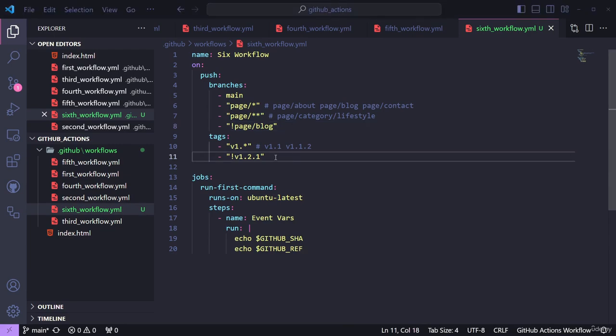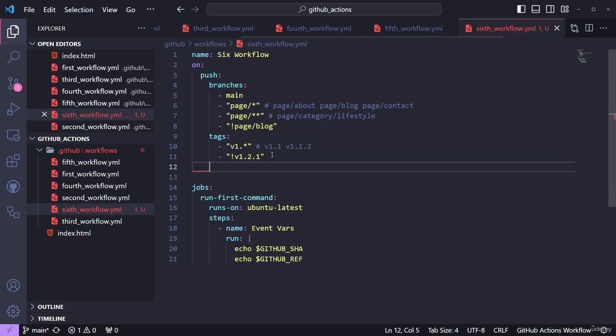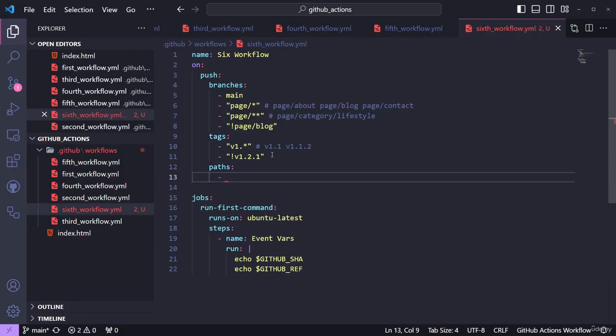The next filter we're going to look at is paths. It allows us to track changes in specific locations, specific files. So I can set an option that if the changes are only in HTML files, then we'll run this workflow. Let's set it up. I'm using paths, and then I'm using, again, a pattern to write this path. I'm using 2 asterisks HTML.